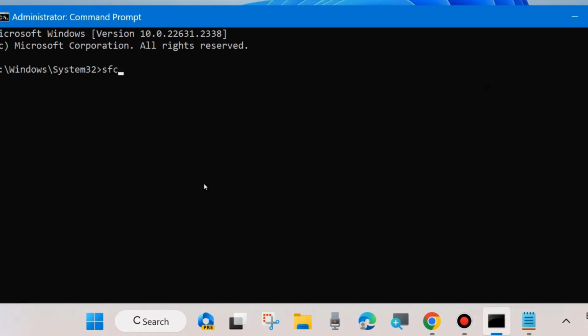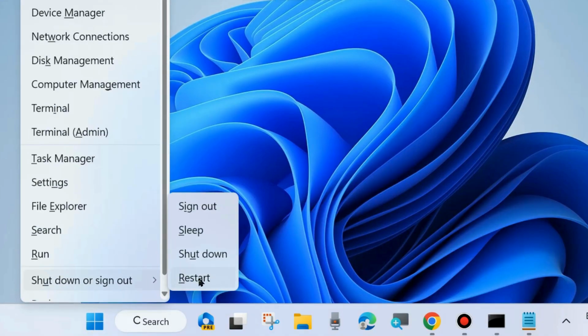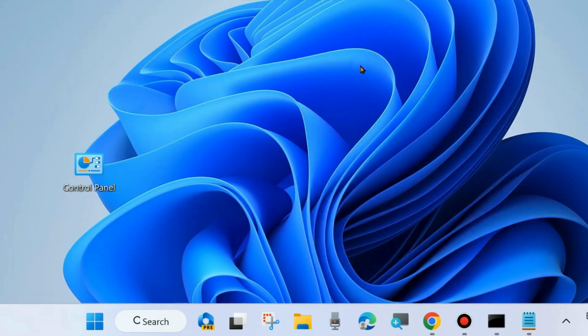And thereafter execute the command sfc /scannow. Simply type sfc /scannow and press Enter in Command Prompt. It will scan your system for any corrupted files and repair them accordingly. After that, check whether your Windows Update error code is resolved or not. If not, go to the next fixes. But before that, don't forget to restart your system.